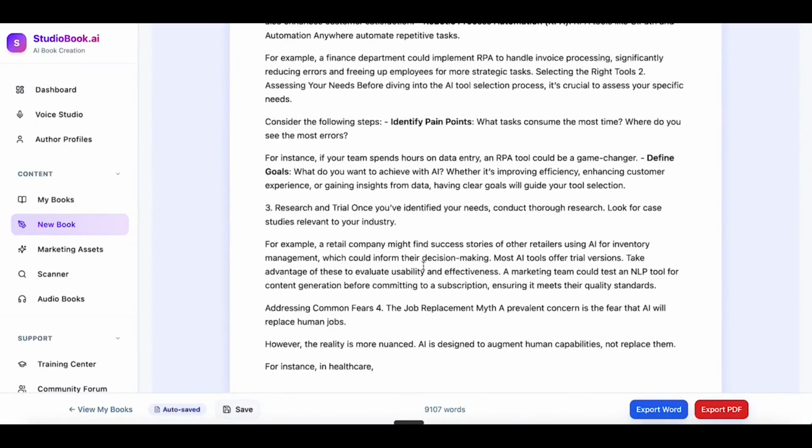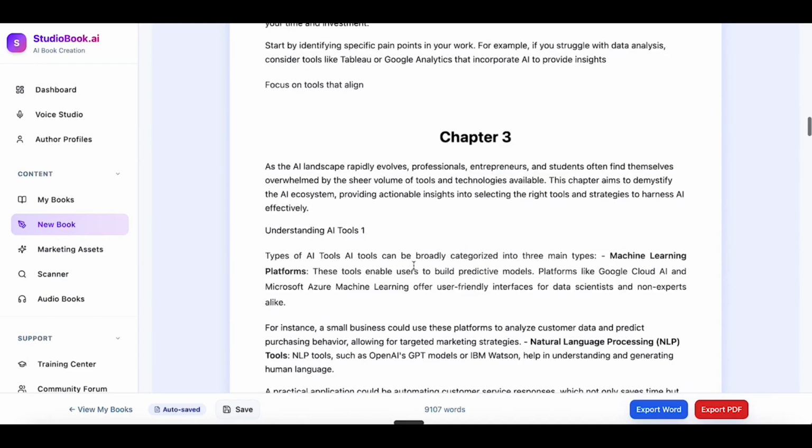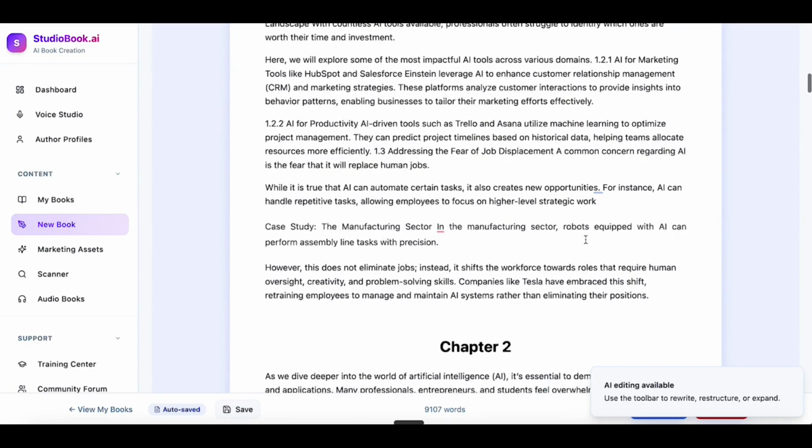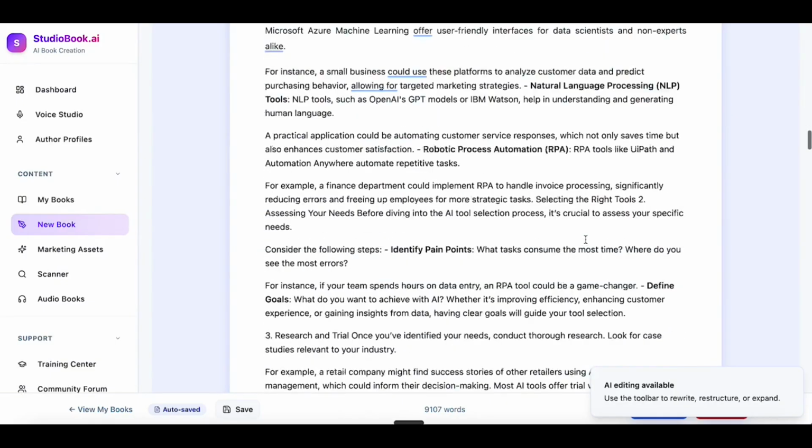Now, what you could also do with StudioBook that's a little bit different is I can come here and I can use the AI text editor. So I can rewrite a sentence, I can restructure one, I could expand, I could shorten one, or I can improve the grammar of one. Just one of the many things that we have created inside of StudioBook. So when all else looks really, really well, we can export this as a Word or PDF document and save it. This is the power of using StudioBook.